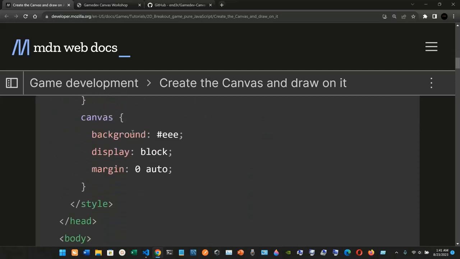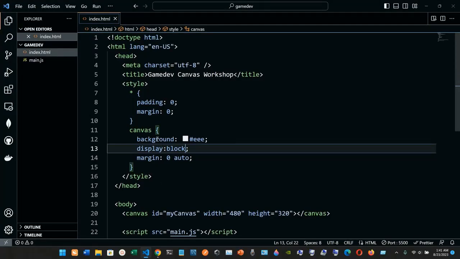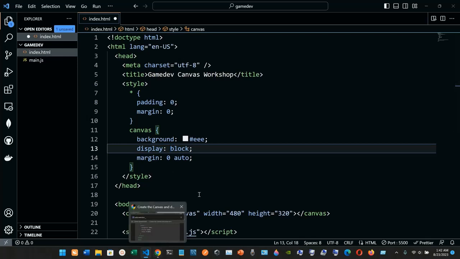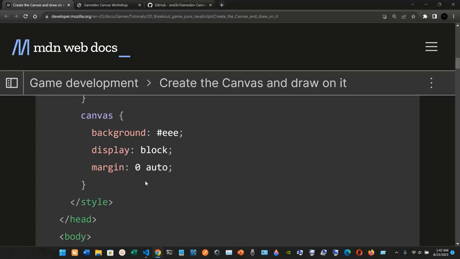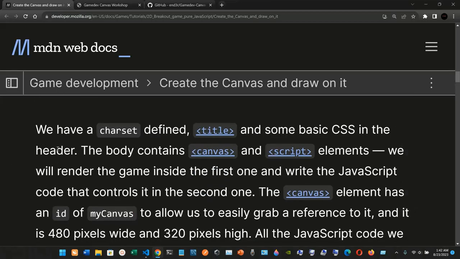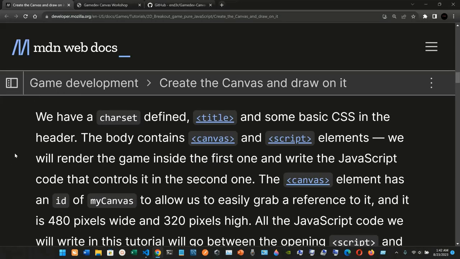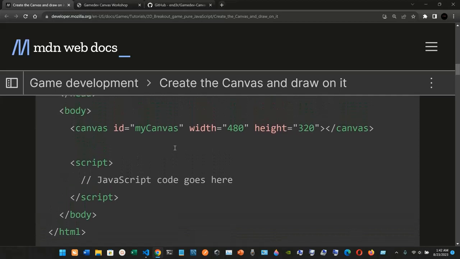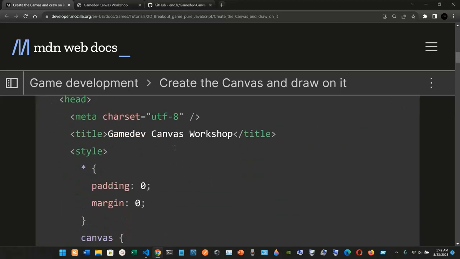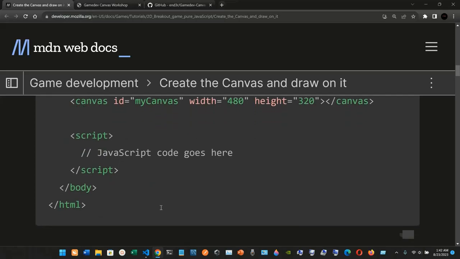We have the background. Okay, in the canvas we have the background, we have the display that is black, and then the margin we have it set to 0 and auto. So let's keep moving, and we have a charset. Okay, so they're pretty much explaining it here. We have a charset defined, we have the title and some basic CSS in the header. Okay, the body contains the canvas and the script elements. We will render the game inside the first one and write the JavaScript code that controls it in the second one. So we have here a style.